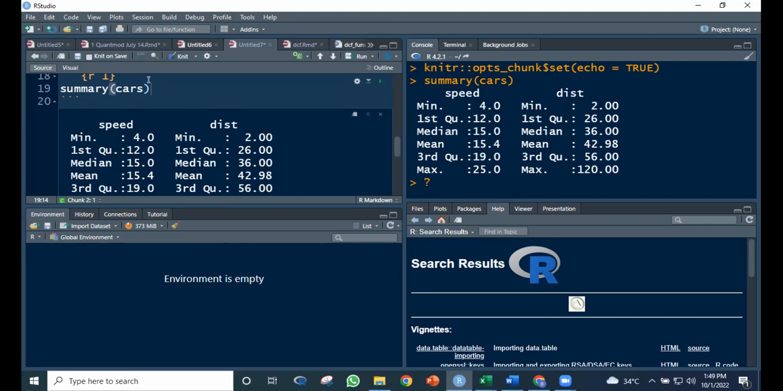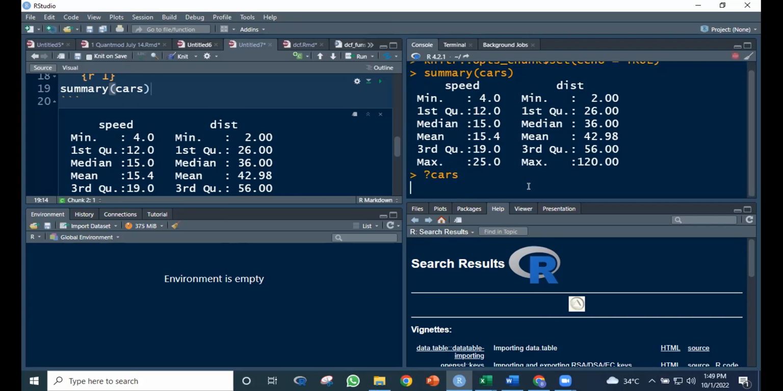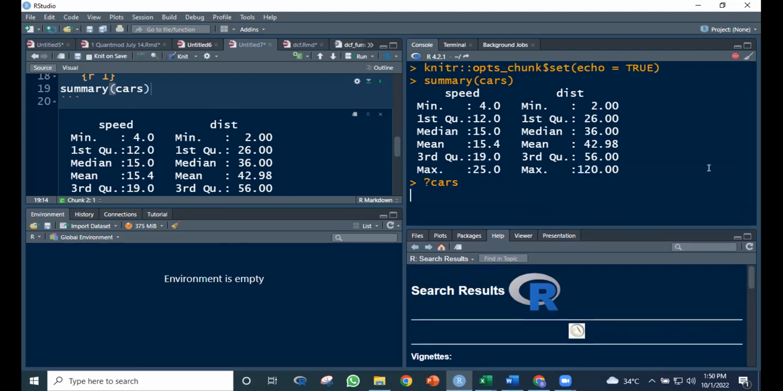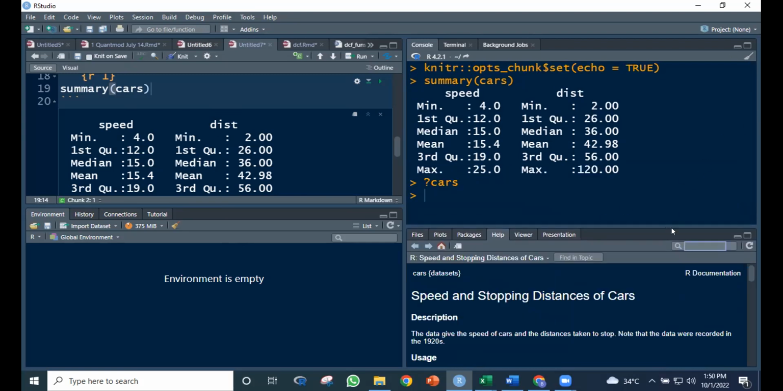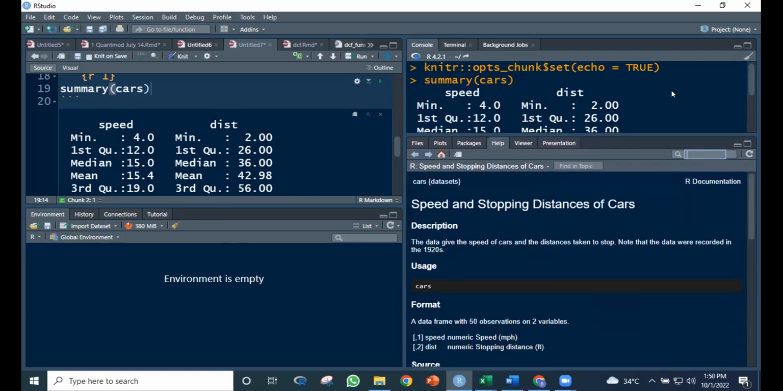Okay, so for example, ito, if I use the help function, I can use the console and I can use the script window. If I write question mark and then the cars. Ano ba tong cars na to?